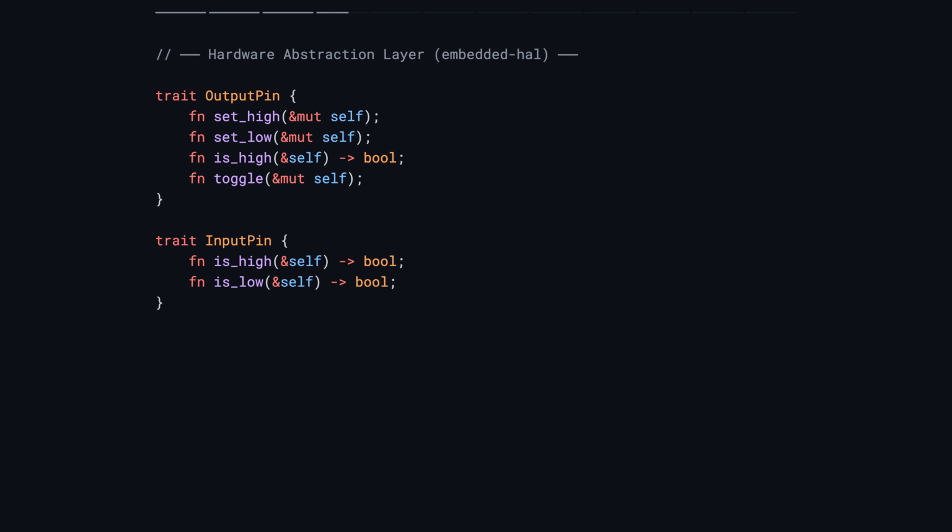Hardware abstraction layer, embedded HAL. In embedded Rust, the embedded HAL crate defines traits for hardware peripherals. Every chip manufacturer implements these traits for their hardware. Your code works with any chip that implements the traits.